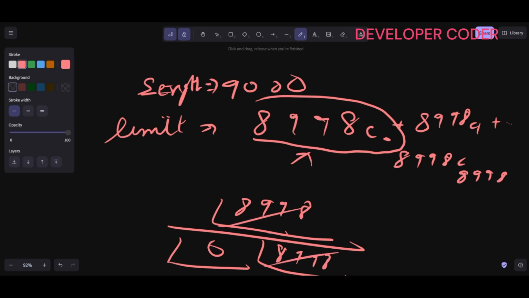But let's say there is one case where you need to calculate this 8998, right? This is a very big value, right? So definitely we need some better way to solve this problem. This value is very large.